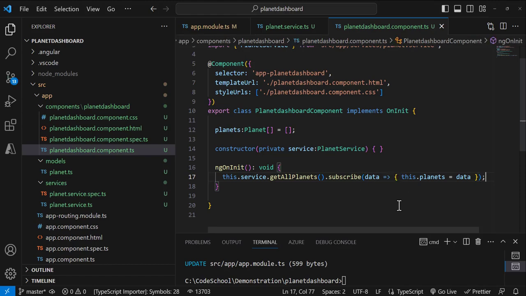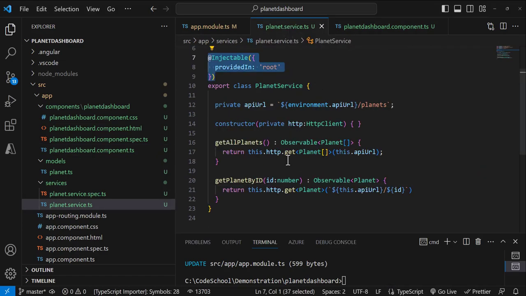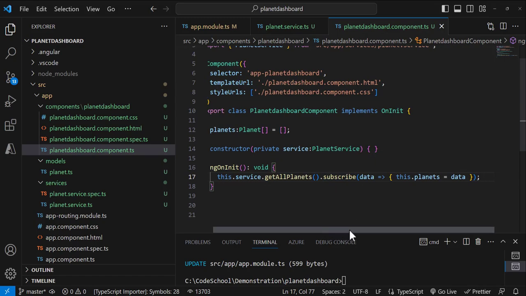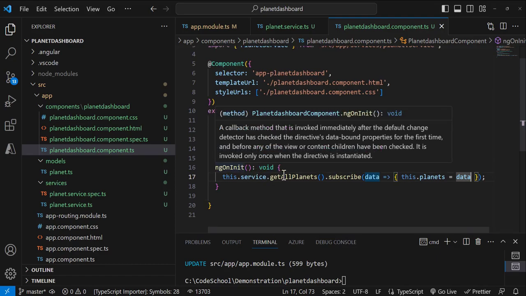So let's break down line 17. First we have the service which we injected in the constructor. We're using our getAllPlanets method that we made earlier. We are subscribing to it because remember, getAllPlanets returns an observable of planets. So right here, observable, basically meaning, hey, whenever you have an update, let me know. And usually in this case, that means, hey, when you're done calling the API and getting all of your data, let me know. All right, so we subscribe to the observable, we use the subscribe method, and then inside we pass in a lambda. So we're saying, okay, cool. Once you come back with some data, take that data and set this dot planets, which is a property of the component, to the data you get back. And the cool thing is that this will run when the component starts up.